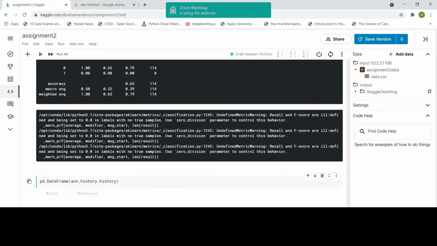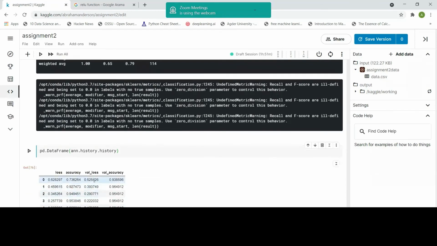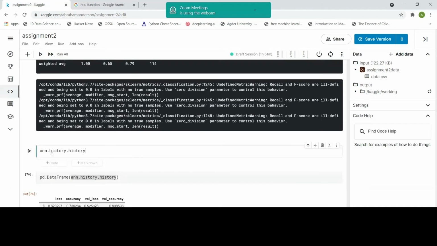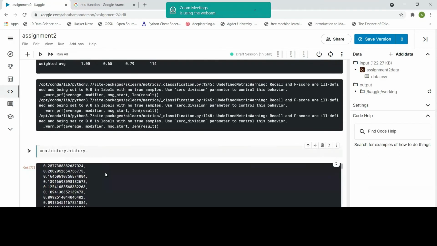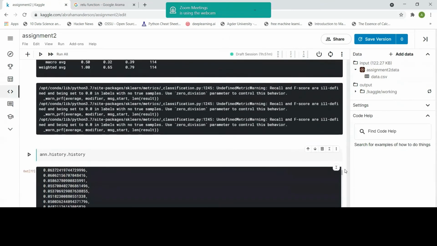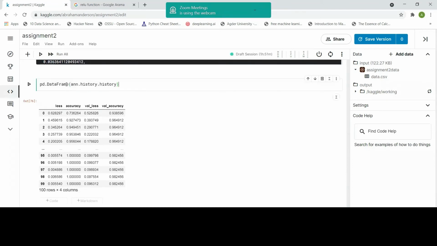Okay, this is better, right? I use the same results. ANN.history will give the entire history of the training process, okay? But it is not a good one to use because it is a little complicated. But when I create a pandas data frame by assigning this ANN.history, I get very good results and good visualization, okay?